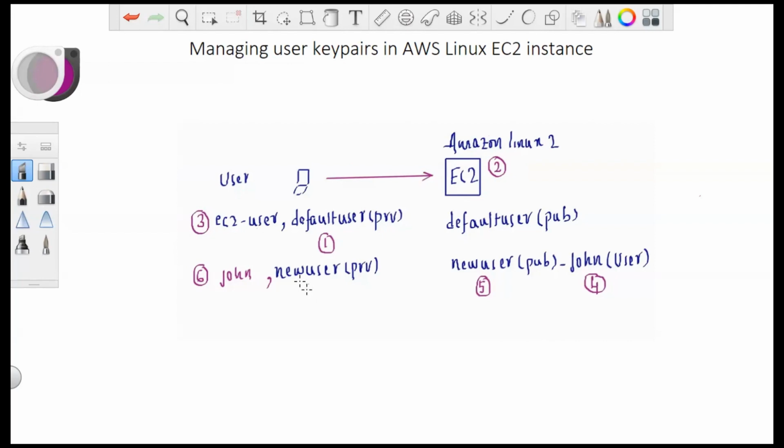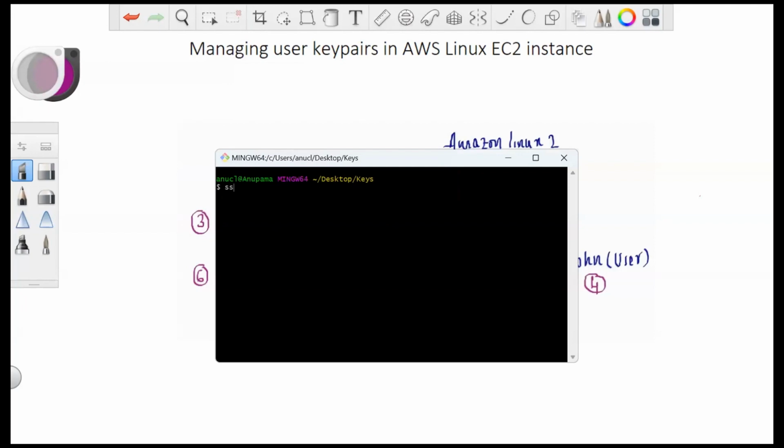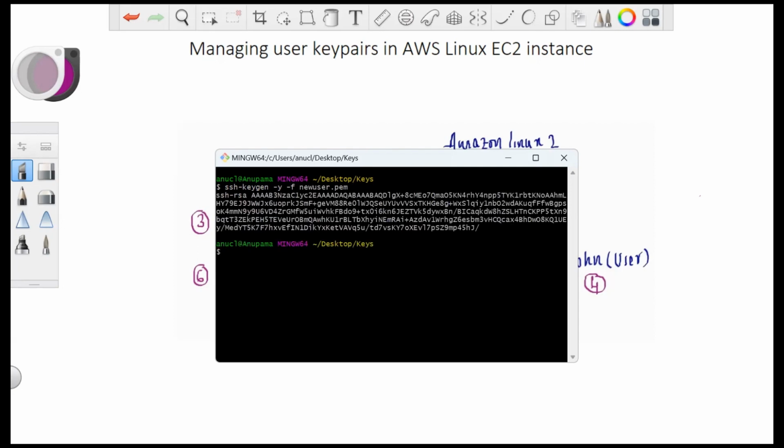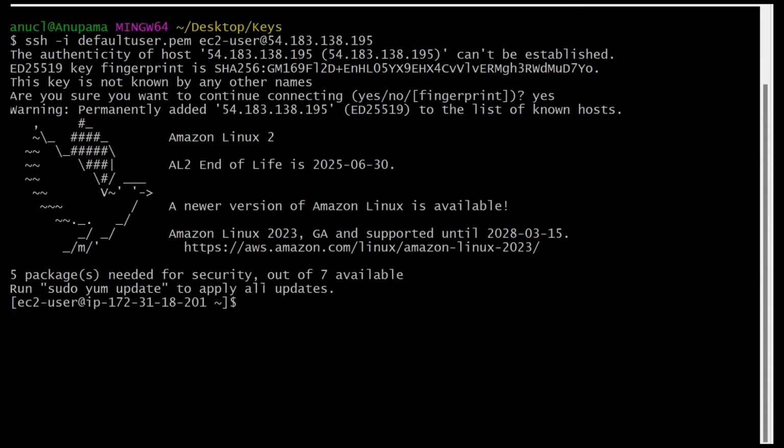Now let's generate the public key for the new user by running the command ssh-keygen -y -f and then the PEM file. Now this is the public key for this PEM file. Now let's go back to the EC2 instance and create a user named John by running the command sudo adduser john.